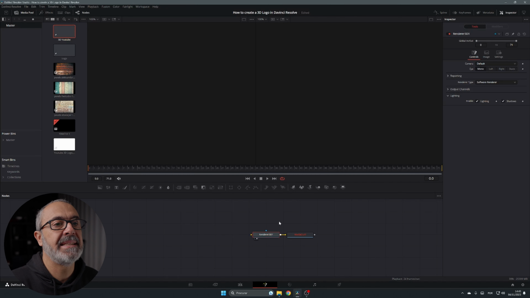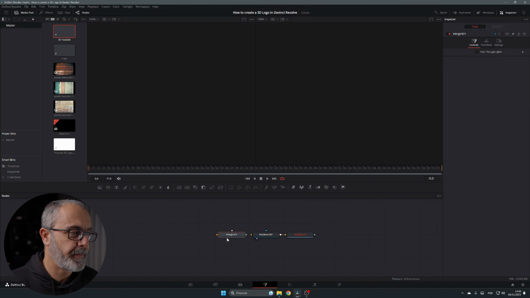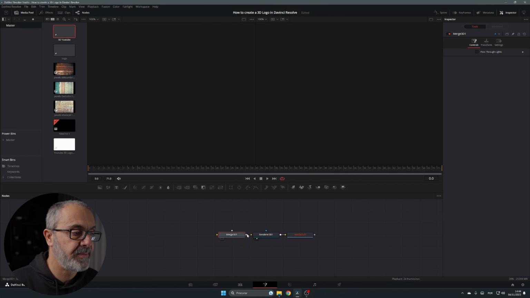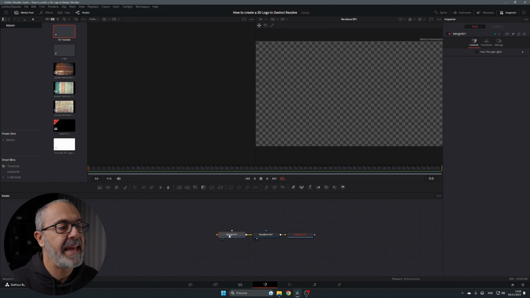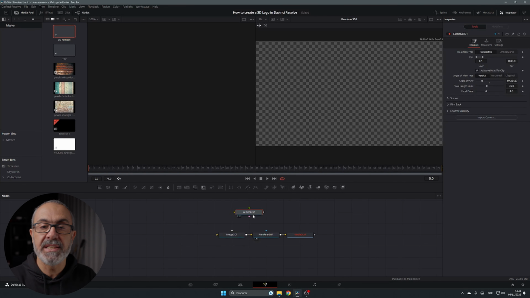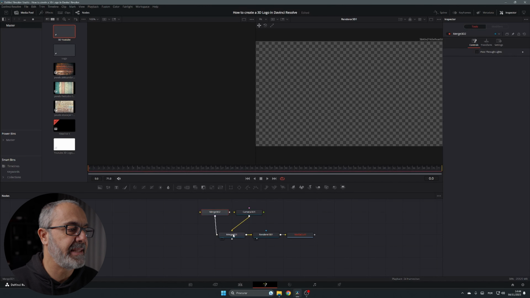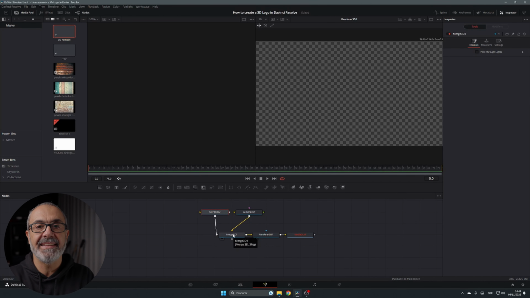Now let's add a merge 3D node. This will allow us to merge several nodes in the 3D space. And now let's add a camera, because we want to create some movement, so we need a camera. Let's connect the camera here, and let's connect a light also, a spotlight. So it's done. Everything to work in the 3D space is here.